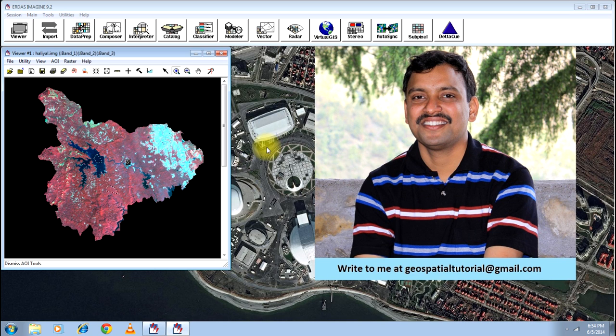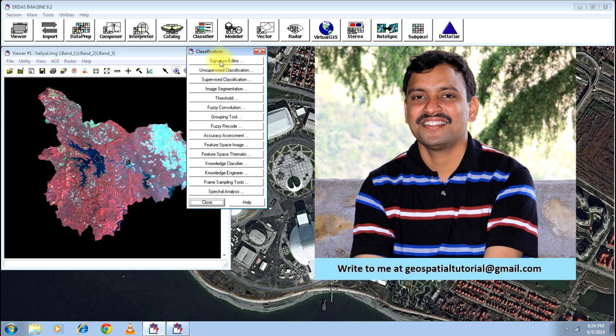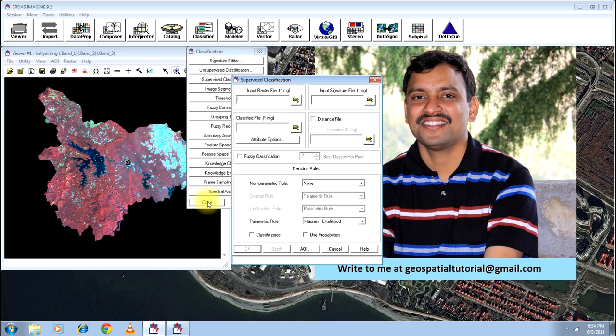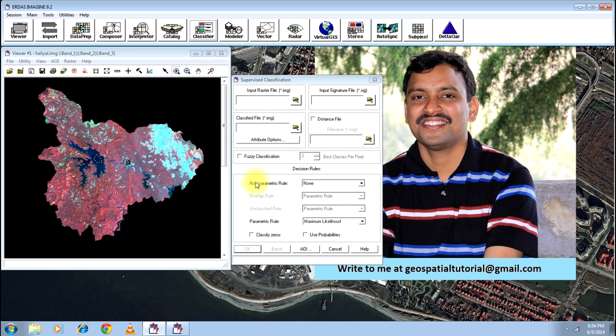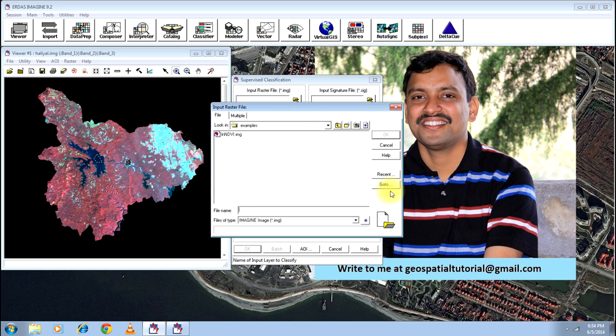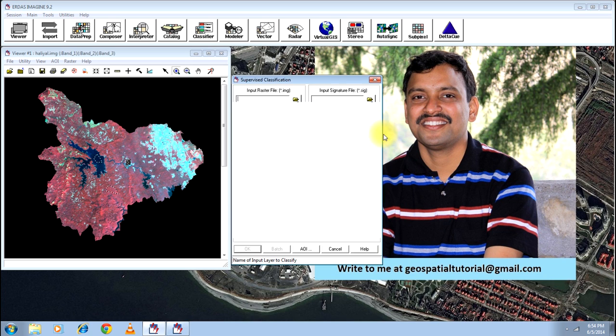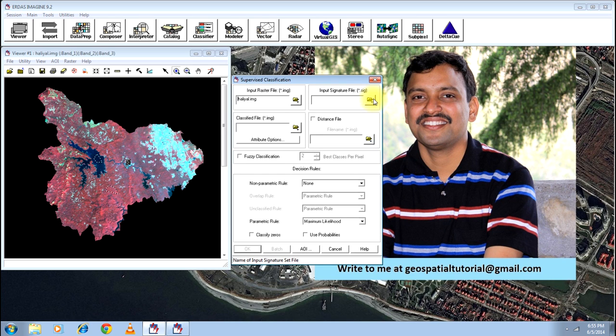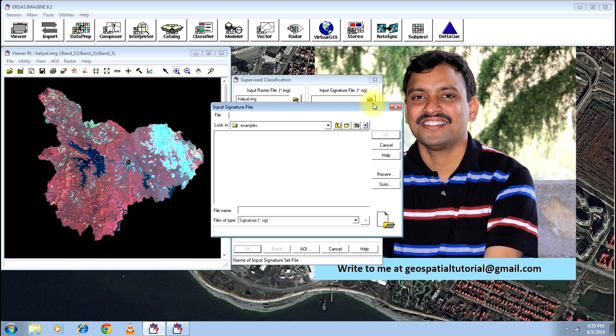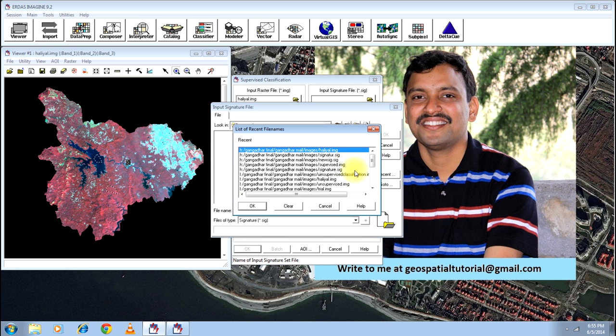Next, your actual classification process begins. Go to classifier and go to supervised classification. You can close this. You just need to define the input raster file, that is the file that you need to classify. Once that is done, define the input signature file, the signature file that you have just created, and this is the one.